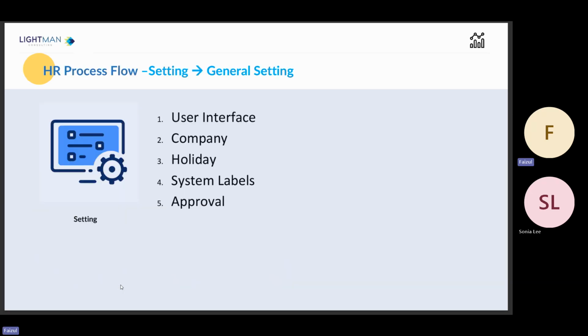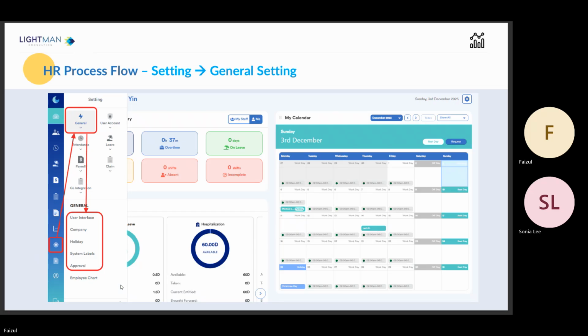Right, next. So this is the setting and general setting. This is the part you need to focus on. First, user interface, company, holiday, system labels, and approval. Alright, so how to go there? So go to here, this is the screenshot. I will show you where we want to go at the moment.